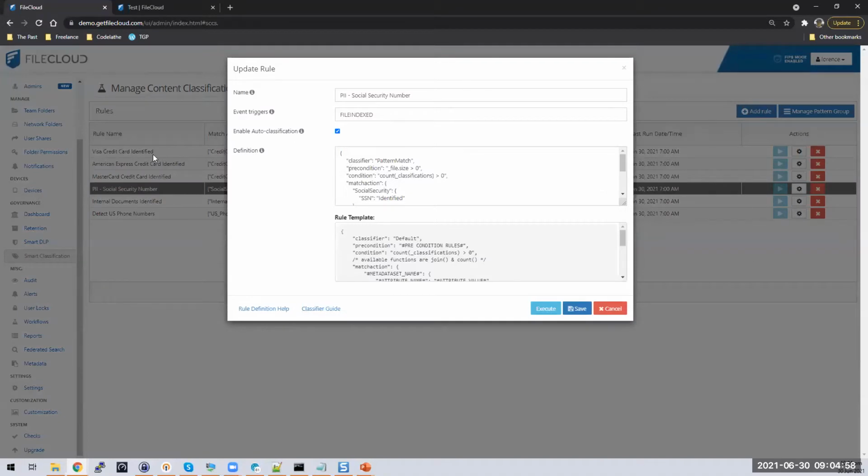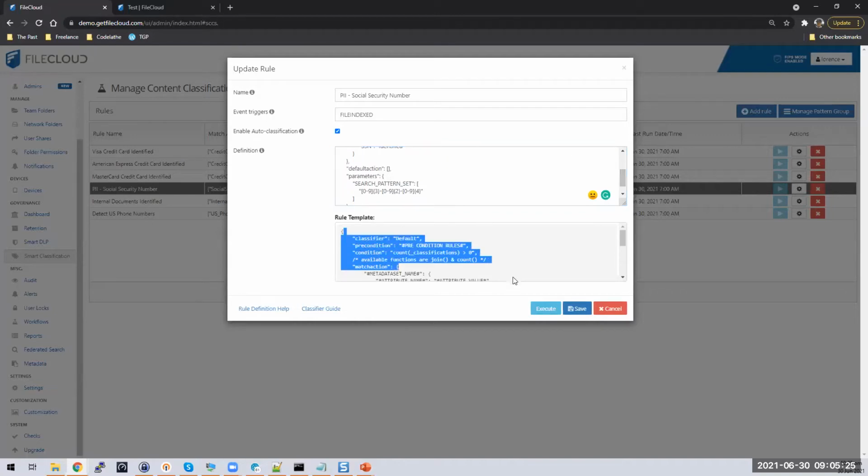A smart classification rule basically gives you a trigger. This is by default set to file index, which means that it runs every time a file is indexed by content search. Then you'll be asked to put in a definition. We do have a set of examples on our FileCloud website that you could use for your definition. There's also a rule template here that you could modify.